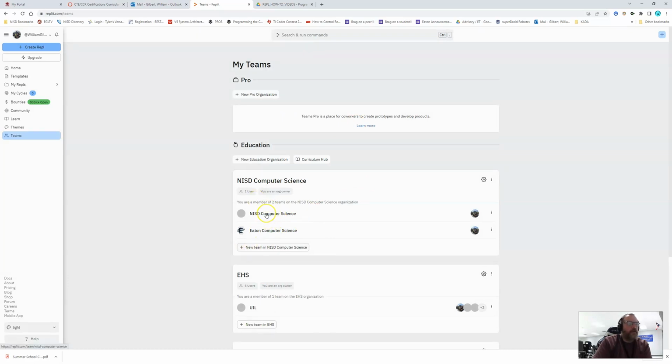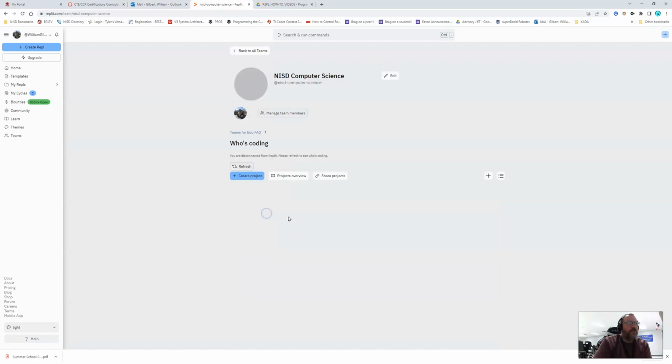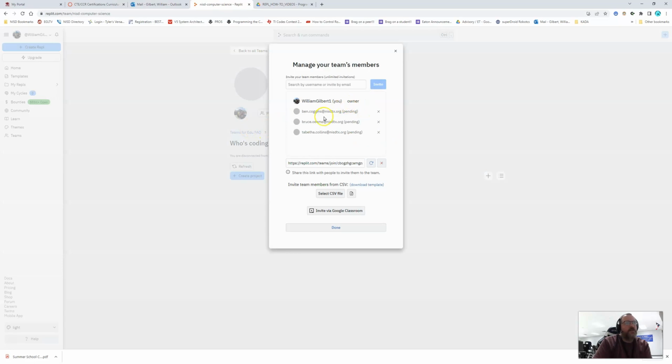Once you've created your organization, if you just click on the organization's name, you get to your organization's homepage. Here you can add a picture, you can edit the name of the organization, and you can manage team members. So you can see, there you go, you're all invited and pending. So hopefully you respond to that and you can be part of this team as well.